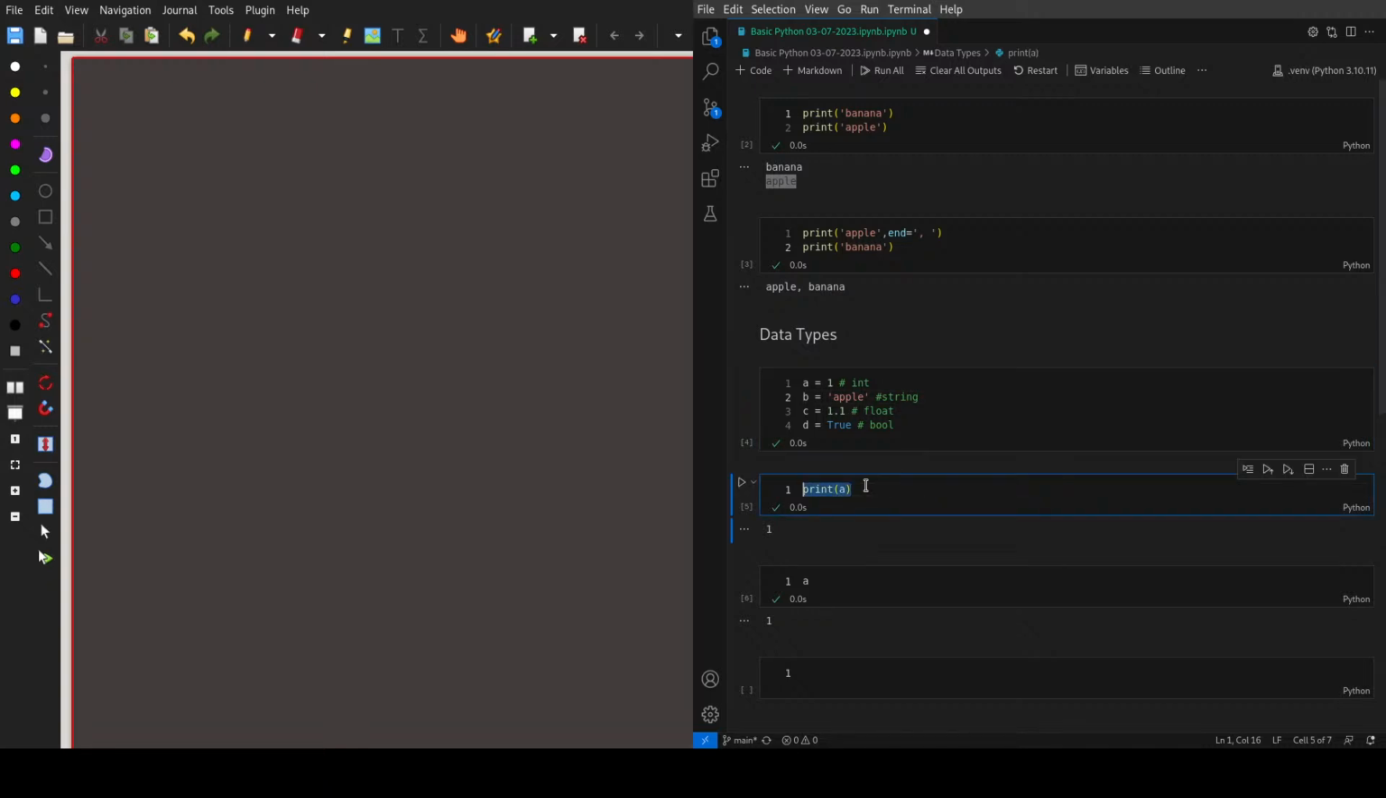Now to check the type of any variable, we have a function called type. Now I give A, showing int, because in A we have 1, which is of type integer. Okay. So now let's see what is showing for B.